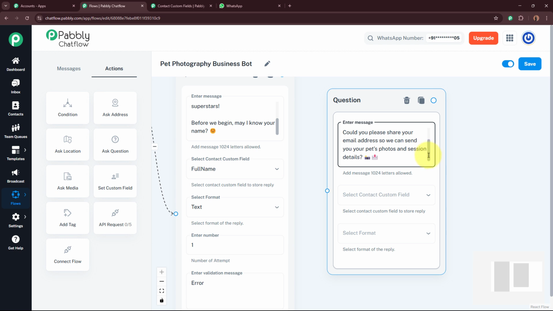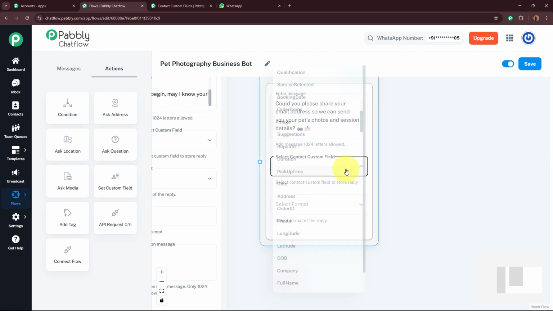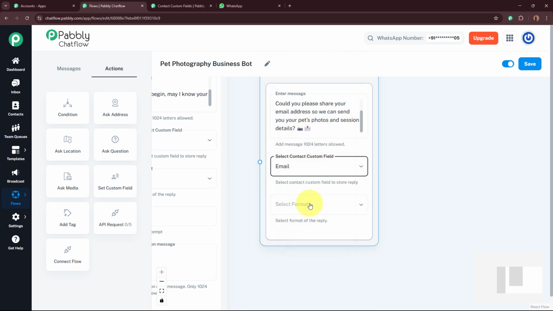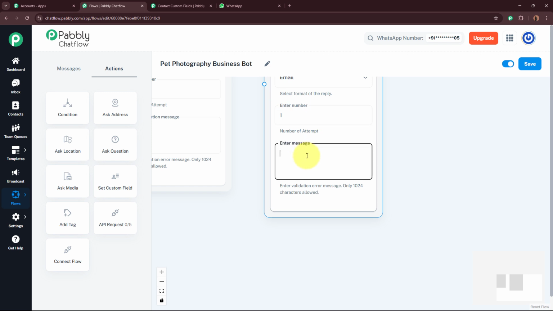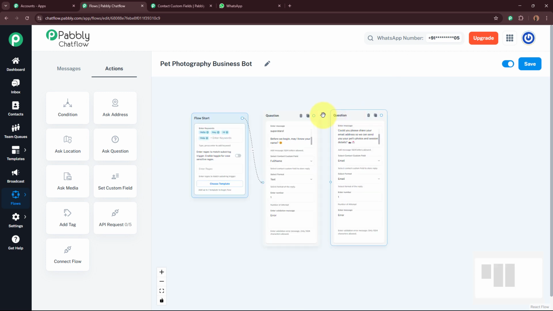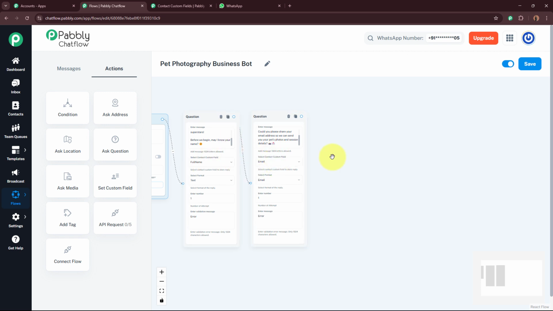Could you please share your email address so that we can send you your pet's photos and session details? So I have created a contact custom field of email. I'm going to select the email. Format is going to be email right here. Number of attempts 1 and the validation message over here is going to be error. Okay. So now this is the second question that is going to be sent by this bot to our customer. I've connected both these questions.